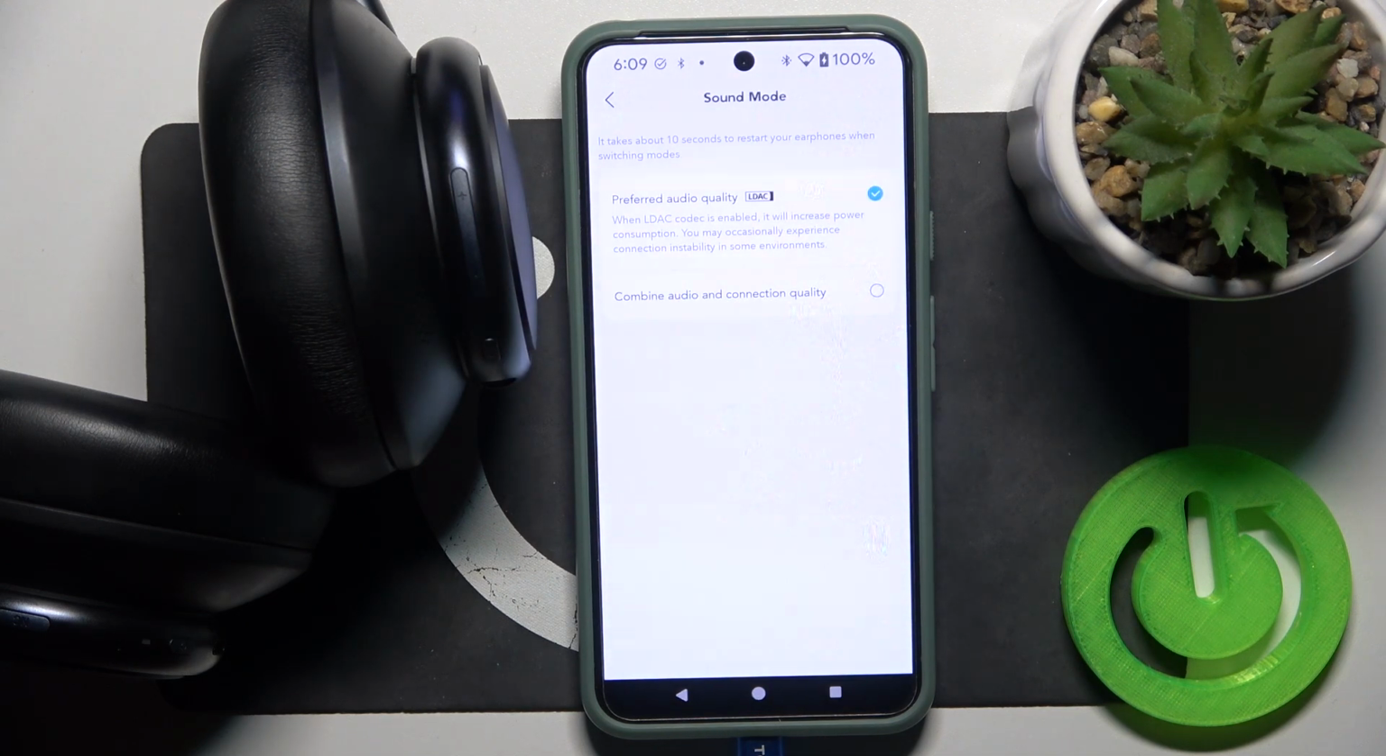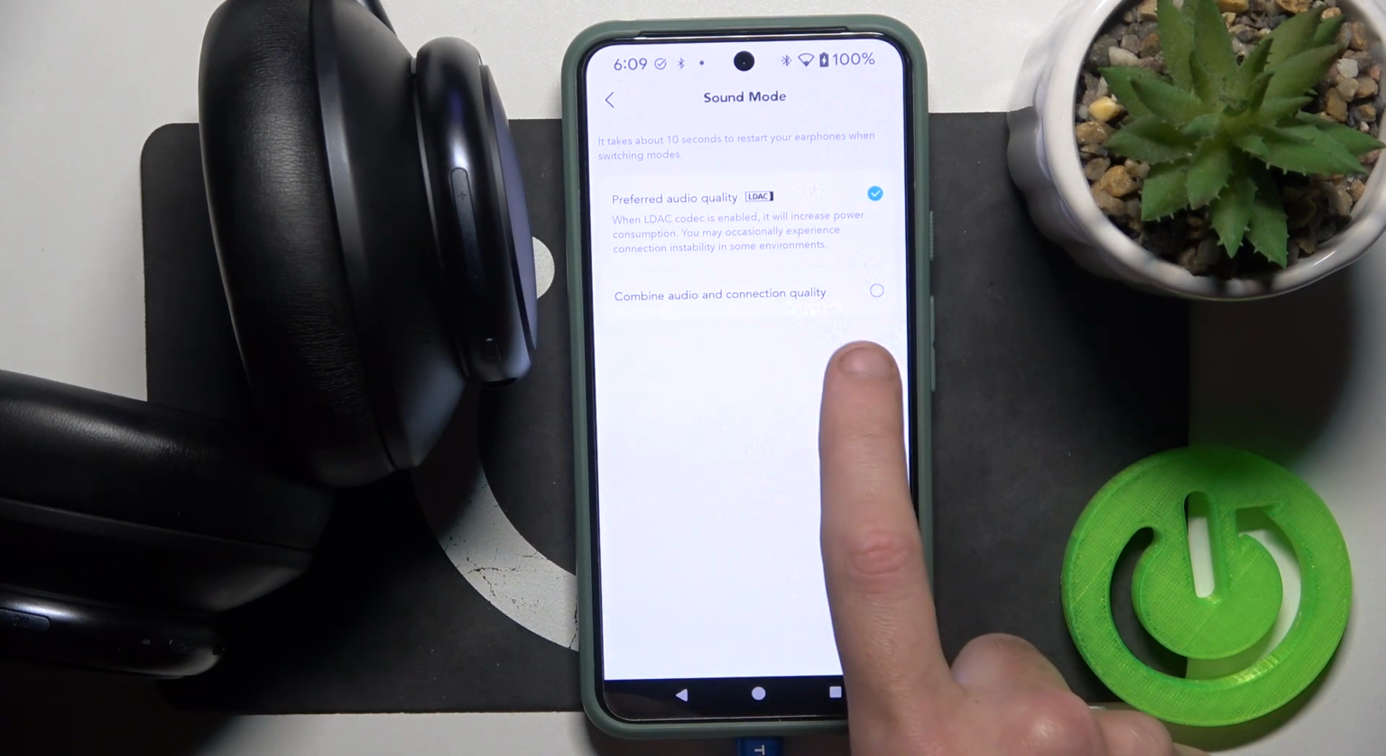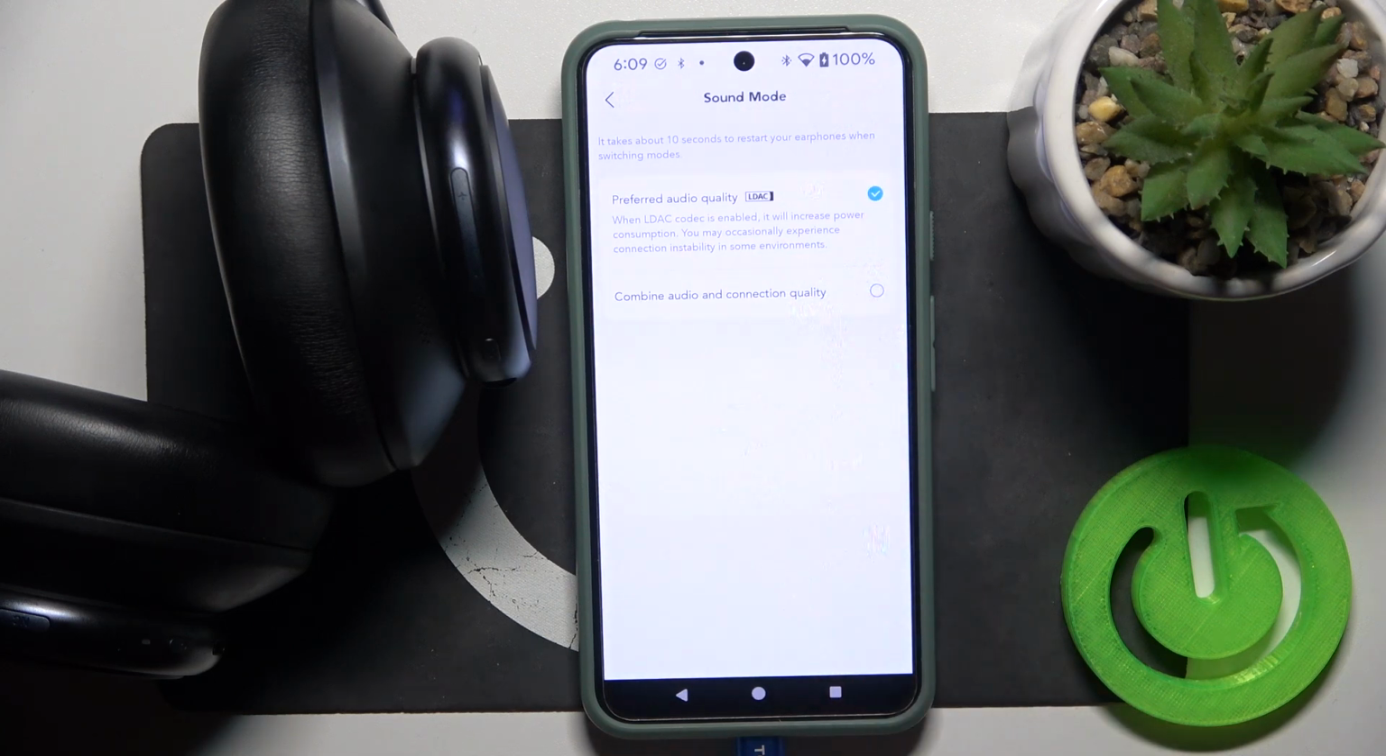And we did it. And to disable LDAC, just click on Combine Audio and Connection Quality. That's it. And now make sure that you have Android, because this codec isn't supported on iOS devices, so just on Android. That's it.